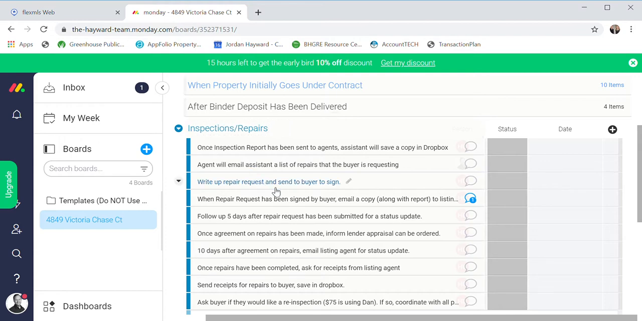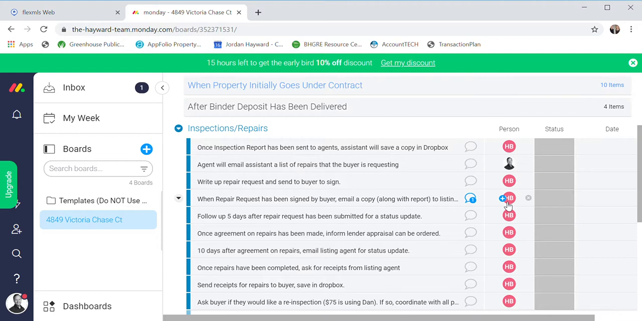Then I will review the inspection report and email you a list of the repairs that the buyer is requesting, if there are any. You'll then write up the repair request and send it to the buyer to sign. When the repair request has been signed by the buyer, the admin is going to email a copy of it to the listing agent along with a copy of the inspection report, so that way they know exactly what repairs we're requesting.